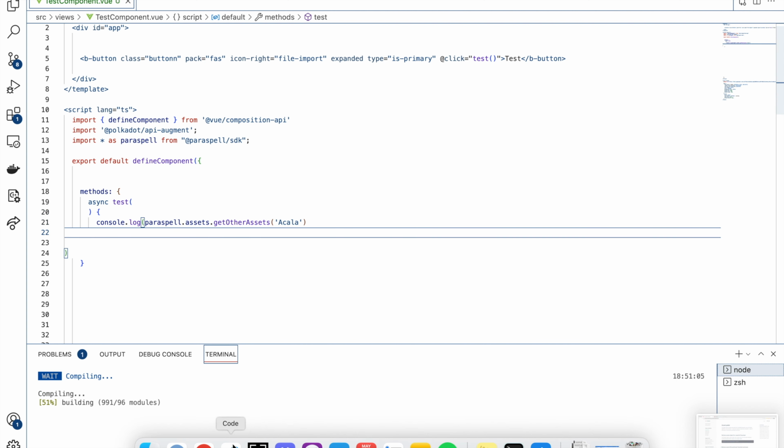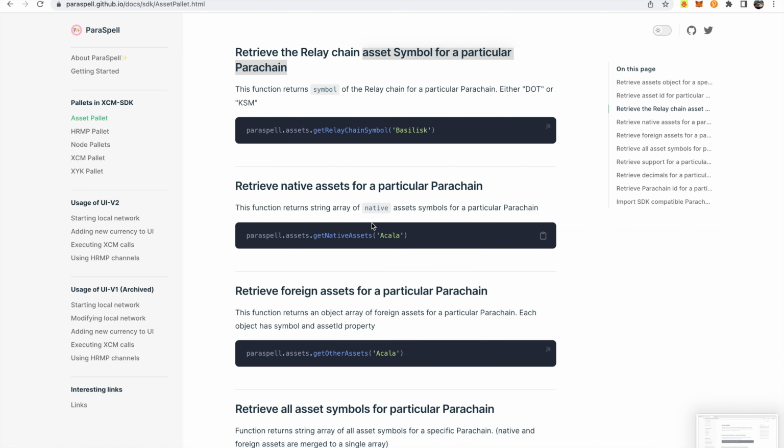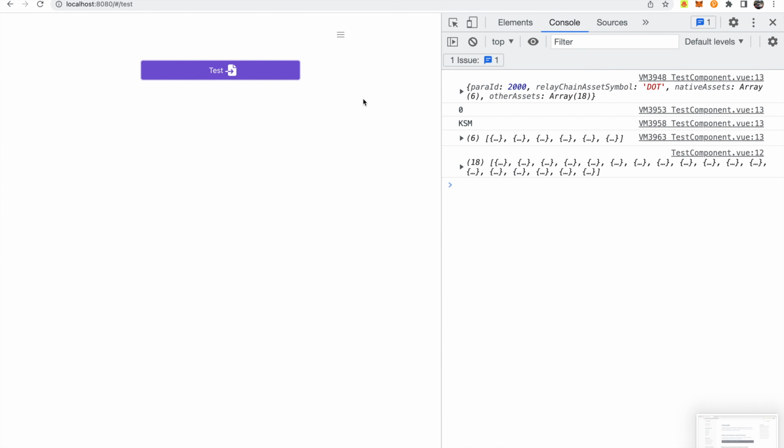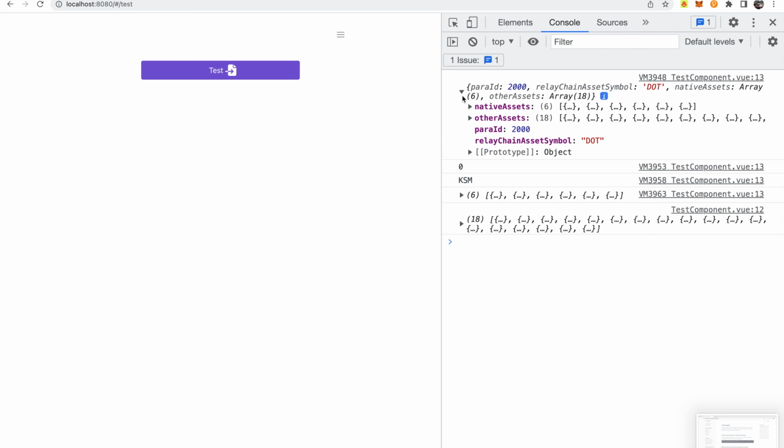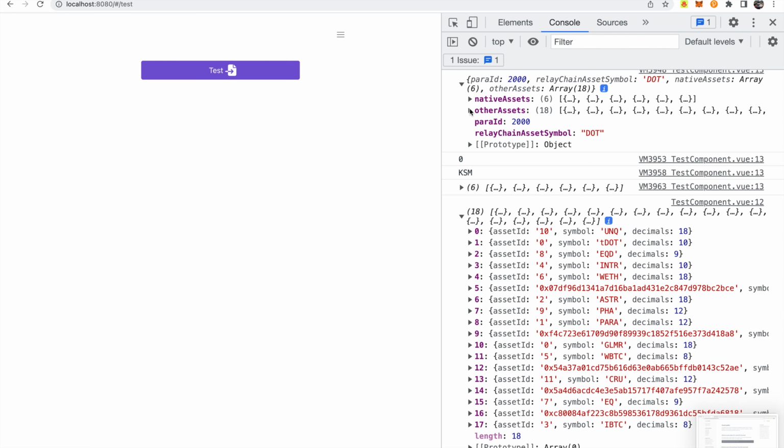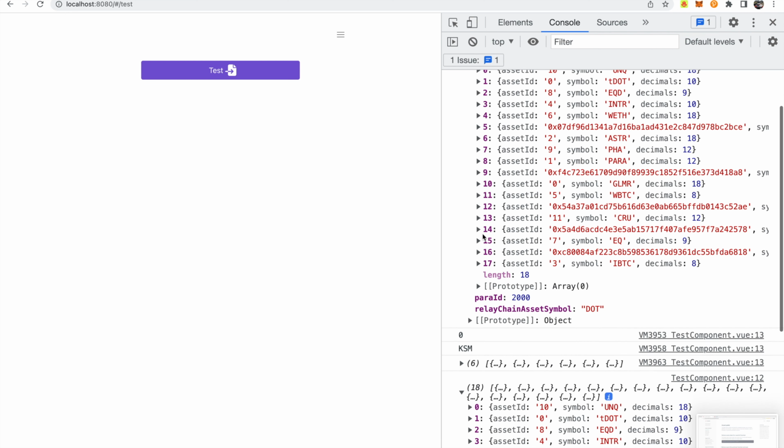I'm going to retrieve foreign assets, also called other assets. And as you can see, we receive the same object of 18 assets, and they're exactly the same.